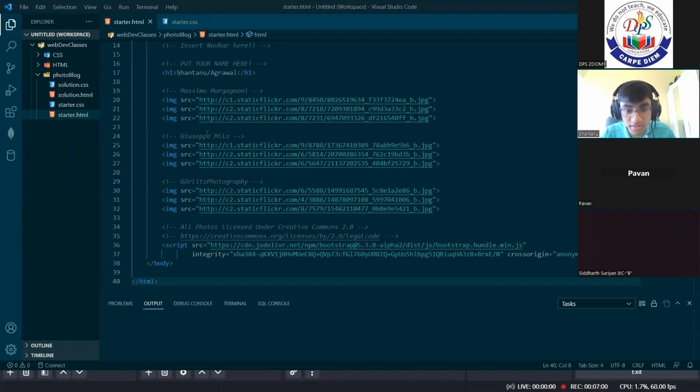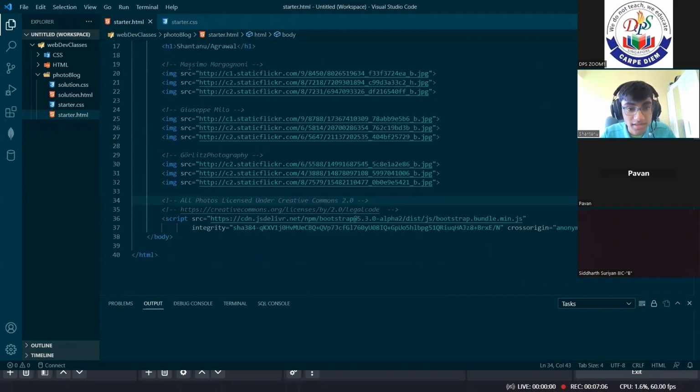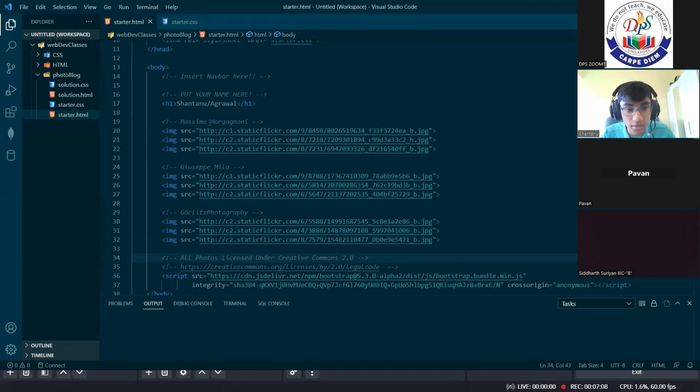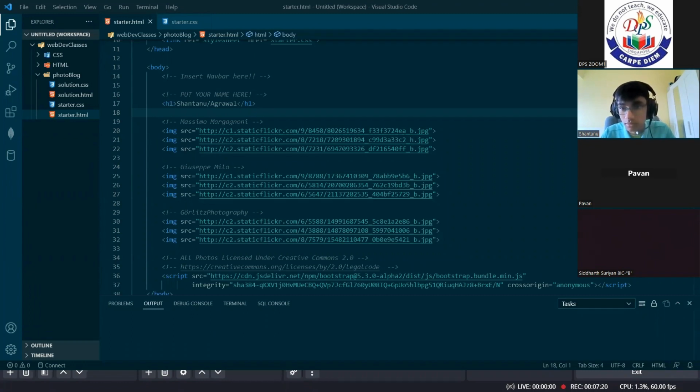So you should have this sample HTML with you. It's very simple. It just has 9 images, and it has one H1. That's it. This H1 will have your name. If you need help, please ask.